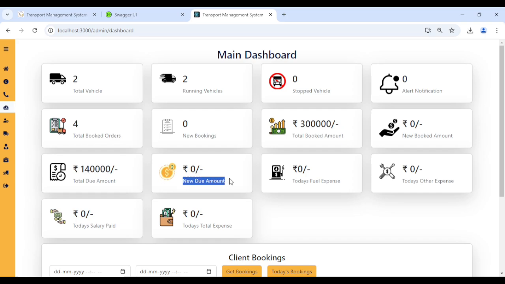The new due amount, since there is no booking, will also be 0. Today's fuel expense is 0. Today's other maintenance expense for the vehicle is also 0. If we add that, we will be able to see it here. Today's salary paid to the employees: since we have not paid any salary to any employee, this will also be 0. And today's total expense means today's fuel expense, other maintenance expense, and today's salary paid. So it comes under total expense by summing up all these three things.